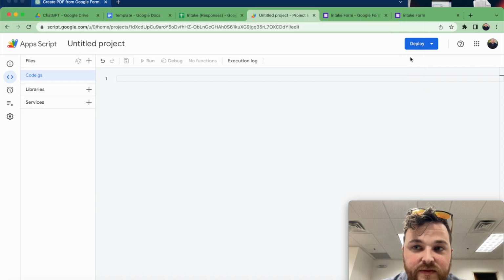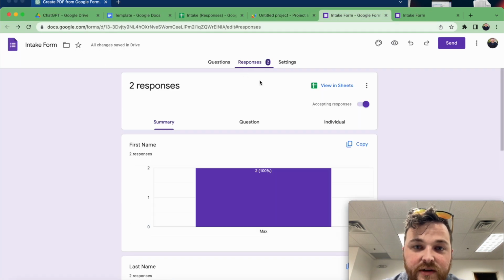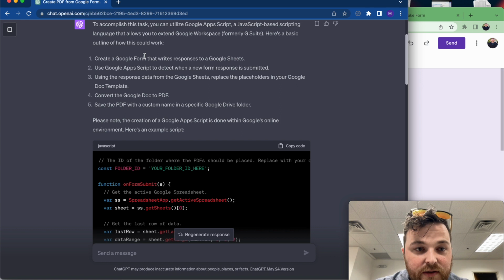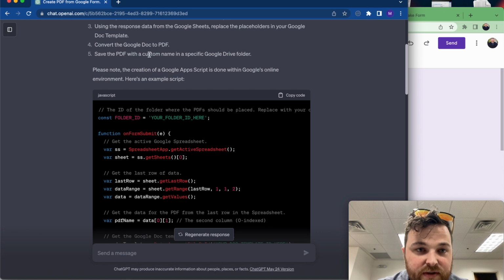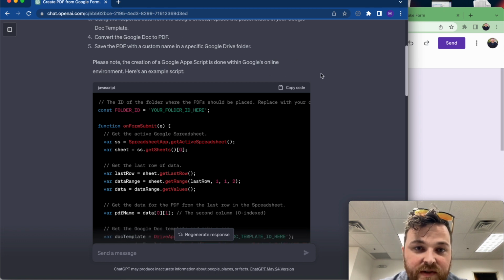To do that, it's really easy. Once you go to your responses, you'll click this button here and we'll say create a Google Sheet. So I've already done that to save some time. Using the response data, you're going to convert the doc to a PDF and save the PDF with a custom name in a specific folder.